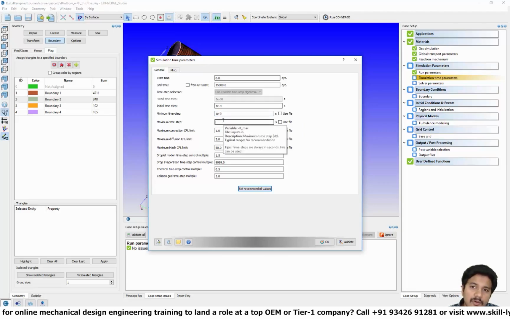So far, we have done 3 simulations, and you will see that in all the simulations I start with 1e-9. Why is that? Converge uses a dynamic time stepping algorithm. At each and every time step, Converge is trying to see if the time step can be increased for the next coming time step.